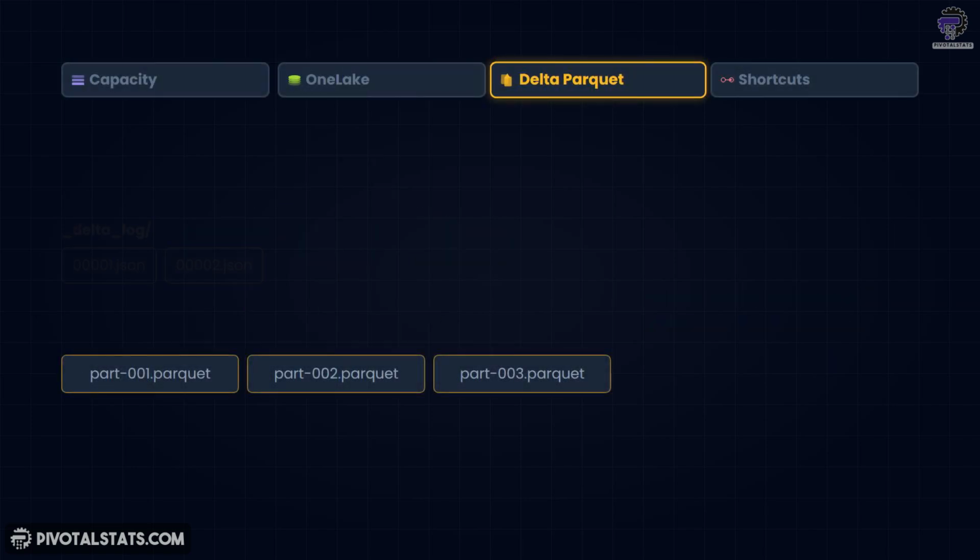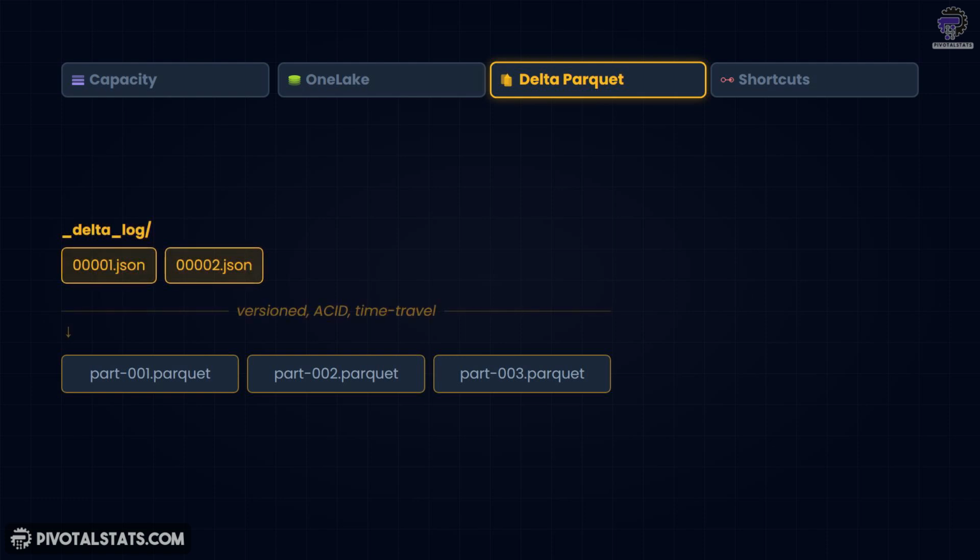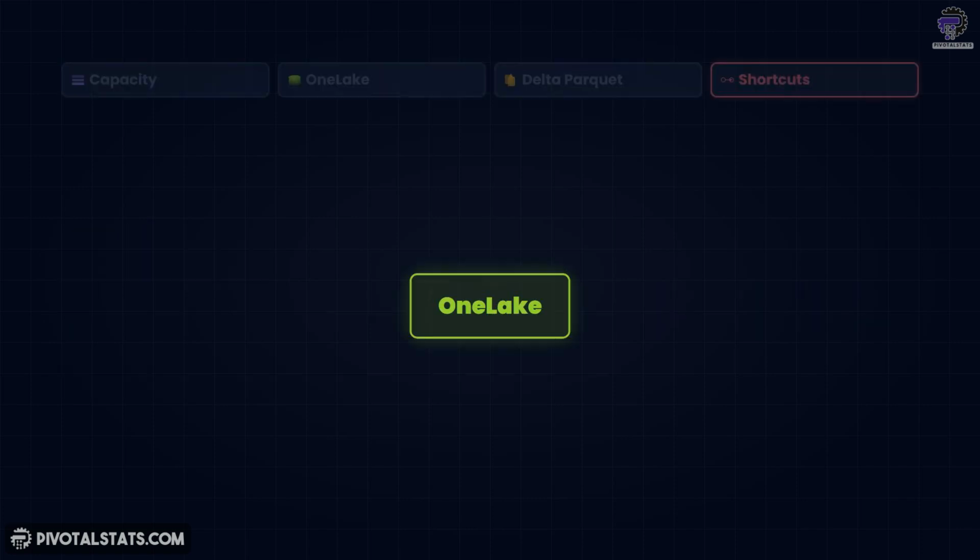Delta Parquet is the file format. Every workload in Fabric, the lakehouse, the warehouse, even the semantic model behind Power BI when you use Direct Lake, reads and writes Delta formatted Parquet files. This is the same Delta Lake spec that Databricks uses. It's open and you can point Spark at it from anywhere. This matters because it means your data is not in a proprietary format you can't get out of.